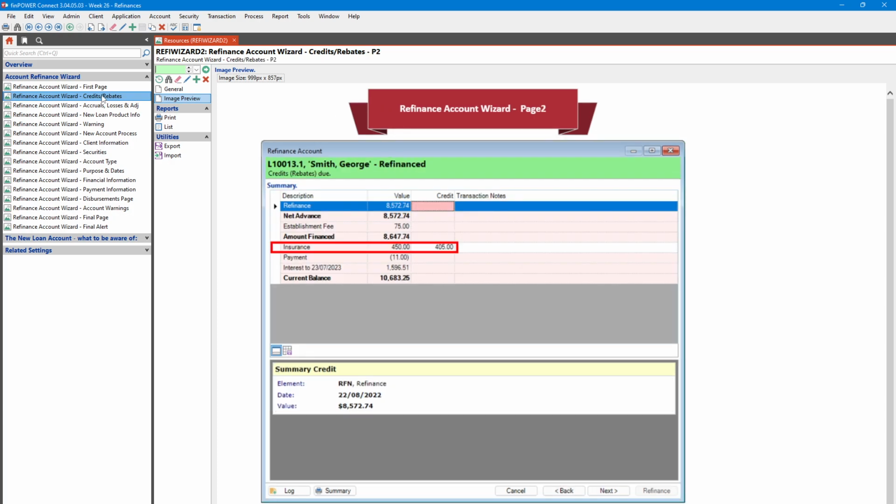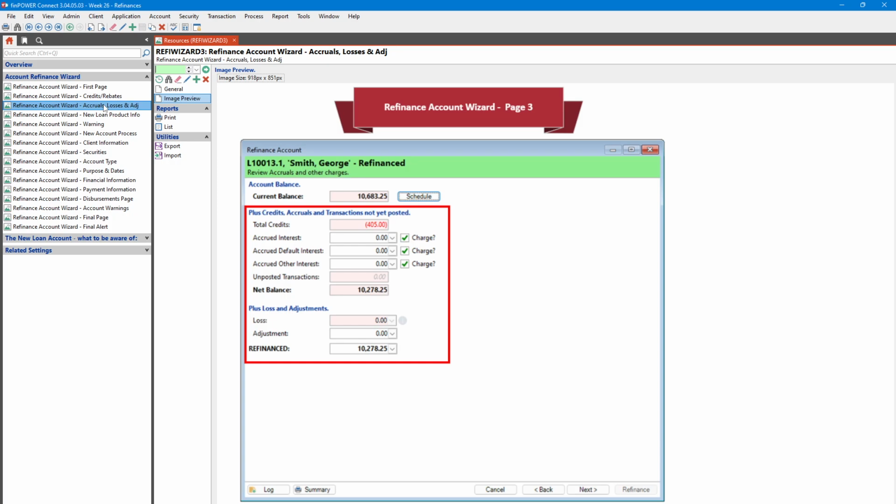Page 2, where applicable, allows credits or rebates to be entered, for example, if the loan had an insurance premium where a partial rebate may apply. Page 3 covers off reviewing any accrued interest, default interest or other interest, which you can choose to charge or not. Any unposted transactions will also be displayed, and the bottom section will display any loss, if applicable, if the current loan type is configured to use a loss calculation, and a field for any adjustments if necessary, followed by the calculated refinance value.